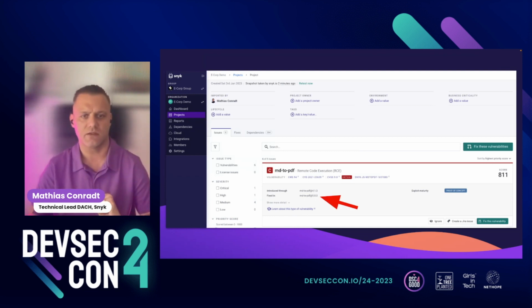Of course, you want to fix the issue, so you upgrade to a higher version, and then you understand why you're doing it. This screenshot shows you the upgrade path and how you can fix it by simply opening a pull request, and you have the issue resolved.